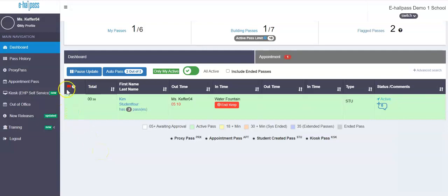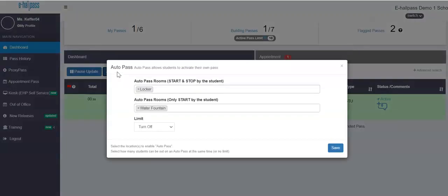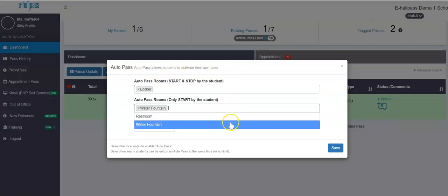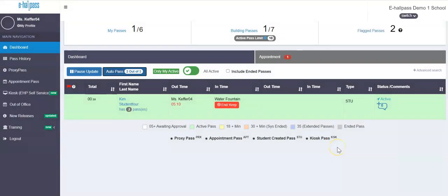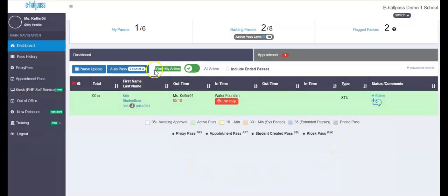In the next section, there are options to manipulate the pass information you see on your main dashboard and possibly also auto pass settings. Here you can pause your dashboard from dynamically updating. This might be helpful if you need to sort or search the passes or just look at the details of a pass. The next area is the Auto Pass Settings button. If this does not show on your dashboard, your school may have decided not to use this feature in e-hallpass. If it does show, you can click on this and configure the rooms that you would like to set up for use with AutoPass. Please see our separate training video on the details about setting this up.